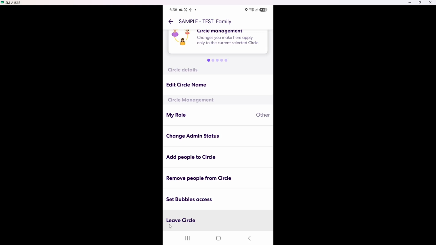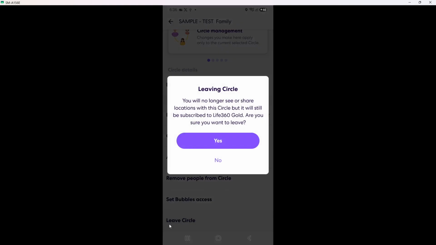Now tap on the Leave Circle option. This is the pivotal moment where you will officially detach yourself from the circle. You will likely see a prompt asking for confirmation. This step matters because leaving the circle is what triggers the deletion process.